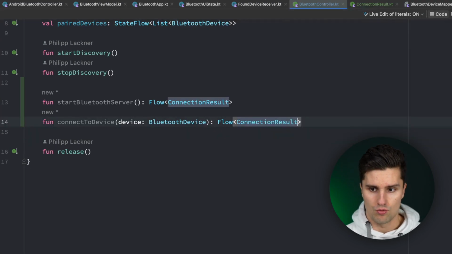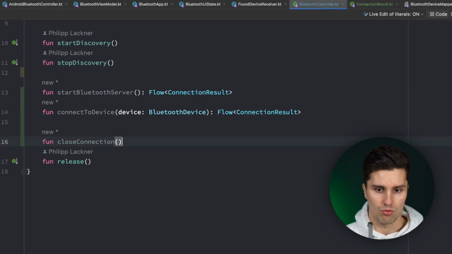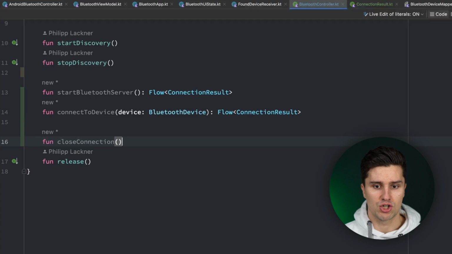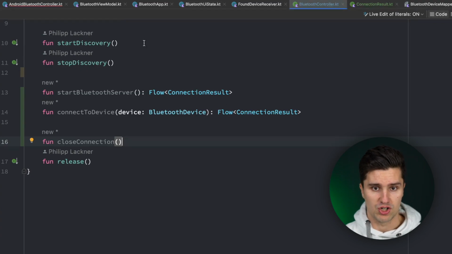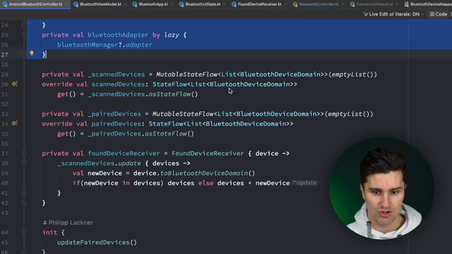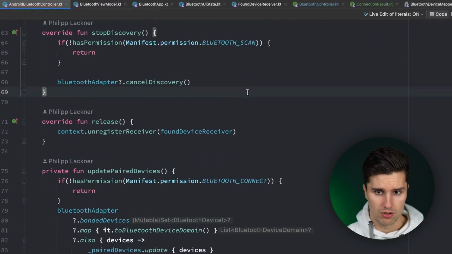And last but not least, we want to have a function down here to simply close the connection. So when one device actually disconnects, we simply want to close the active connection to make sure the other party will also know of that. And then the next step is to implement these three functions in our Android Bluetooth controller, so in our actual implementation of Bluetooth controller. And let's do that here below Stop Discovery.